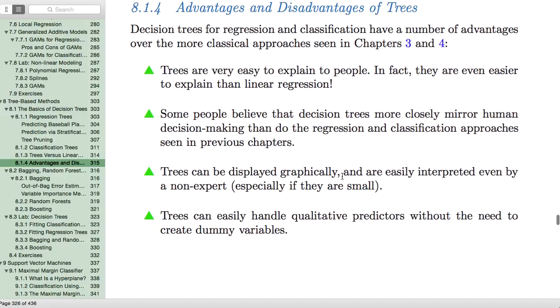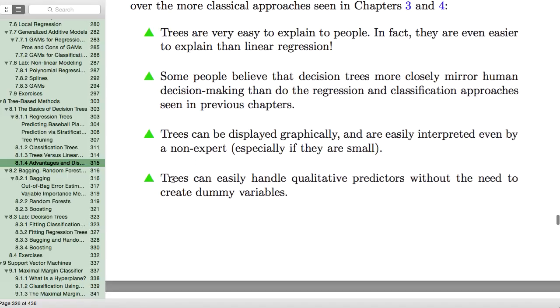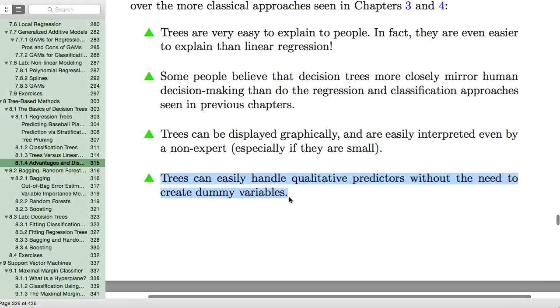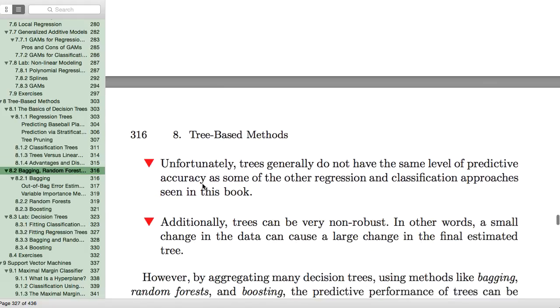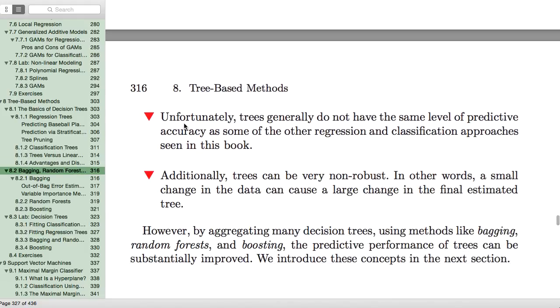They can be displayed graphically. As far as I'm concerned, that means they're easy to explain to people. This isn't so significant in my mind, that they can easily handle qualitative predictors without the need to create dummy variables. Dummy variables aren't really a problem. We can load up dummy variables, so I think this is a fake advantage. Now there is a lack of predictive accuracy. This is the problem, lack of predictive accuracy.